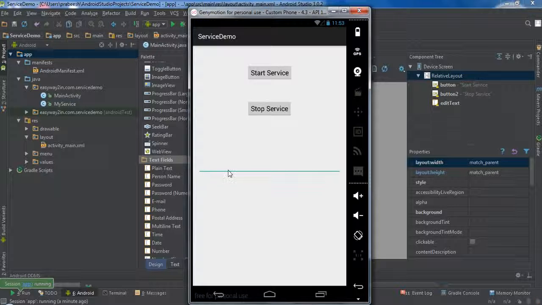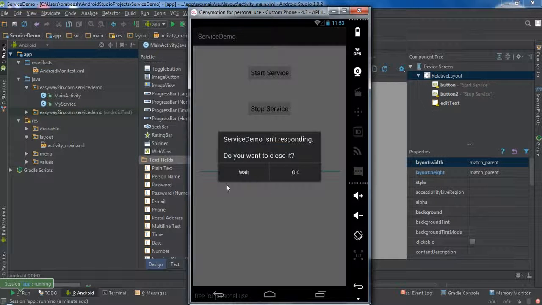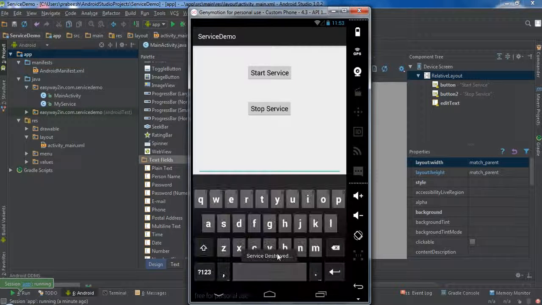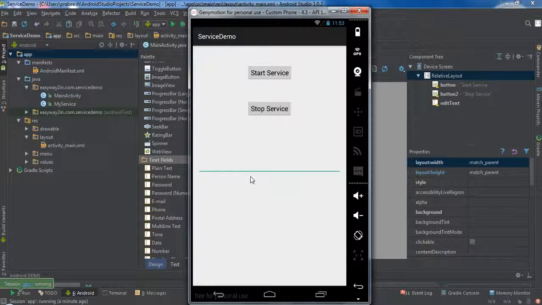You can see now the text field is not responding. So the Android system will issue an application not responding error. You can see it again. So I have to wait, and once the service is finished, now the main GUI thread is free, and now the user can interact with the GUI.